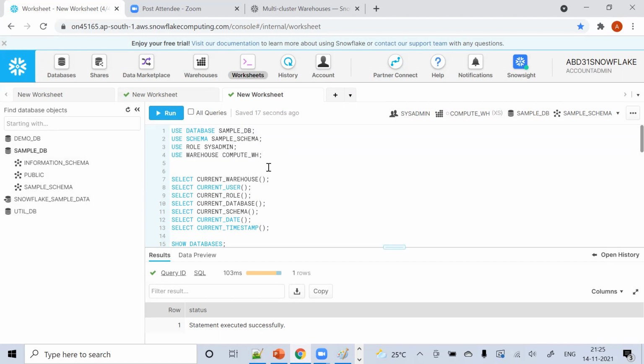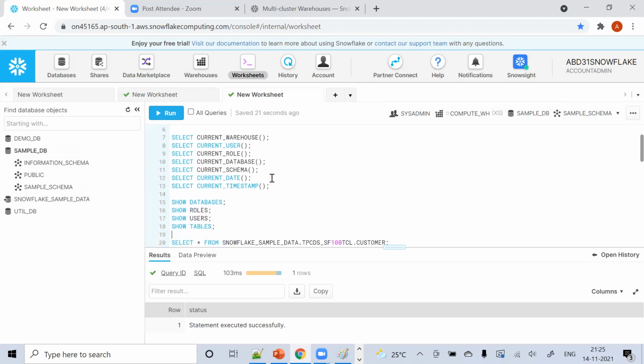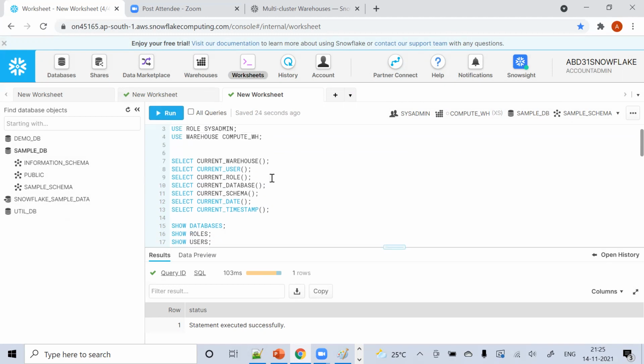Use. Okay, then these are certain system functions. If you want to know the current warehouse you are using, it is select current_warehouse. What is the current user you are logged in with? This is APD31 Snowflake, this one: select current_user. Which is the current role you are using? Sysadmin. This will give you the role of the worksheet which is selected, not here. Then the database you are working on right now, sample DB, and the current schema, sample schema.